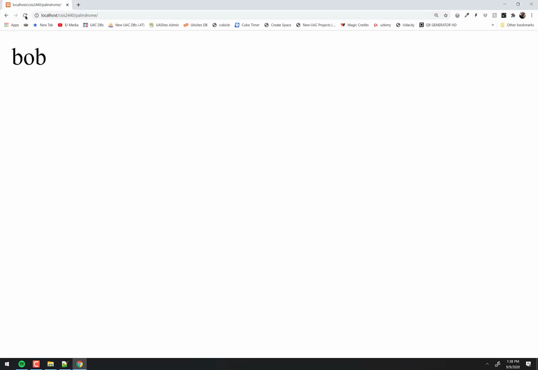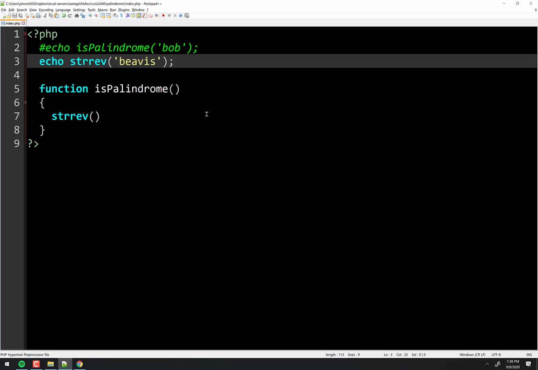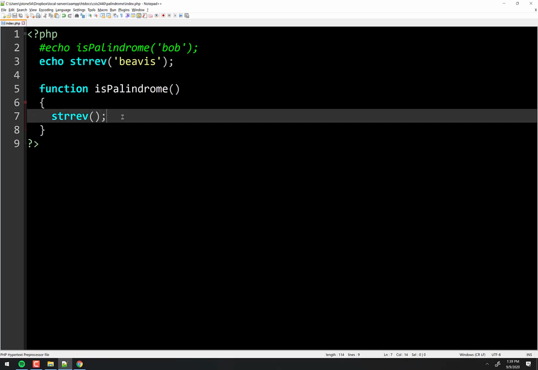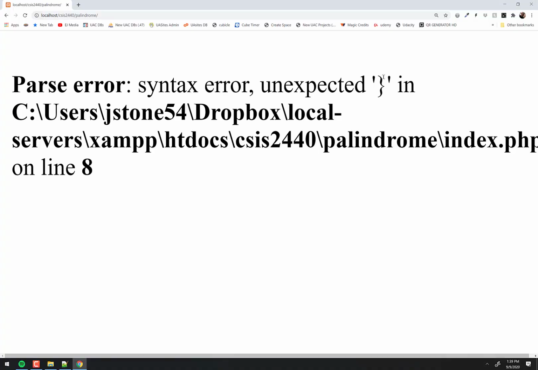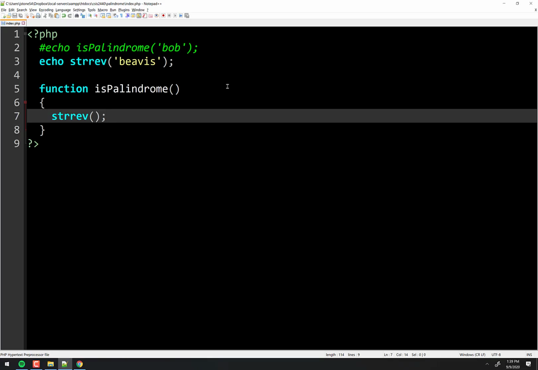So refresh, and we have a parse error. Nice. Anybody see? Yes, right there. Nice. So notice what it says here, unexpected curly brace. Whenever you see that, it's either literally you have too many curly braces or it's probably a missed semicolon, and that's what it looks like it was in this case. So there we go. That's Beavis backwards. Okay? Okay. So now we know what this string reverse function does.